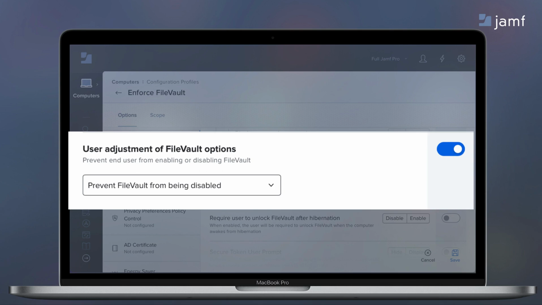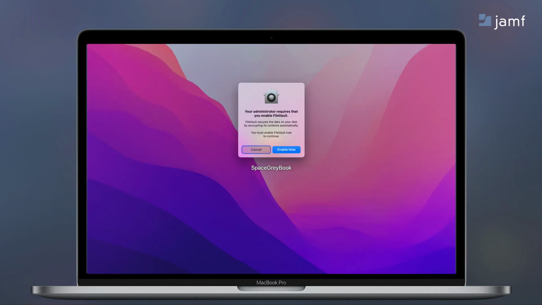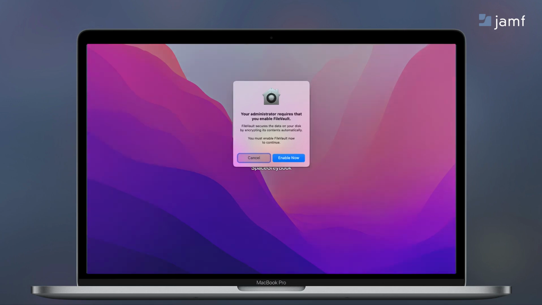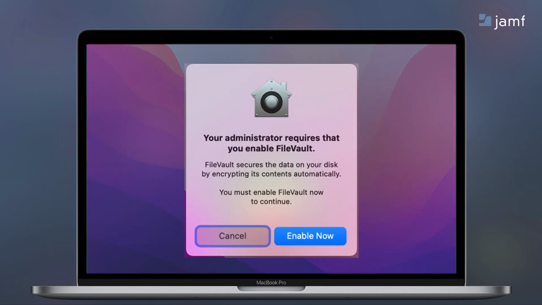So with either policy or profile, what does that end user experience look like? On a Mac where it's set to trigger for login, the user is going to see a window like this as they log in after they put in their password. They can either enable it right now, or if they hit cancel, well, they simply can't log in. So that's going to be something that, compared to a log out, many administrators prefer the login trigger because the user is effectively forced to choose the option that you want.